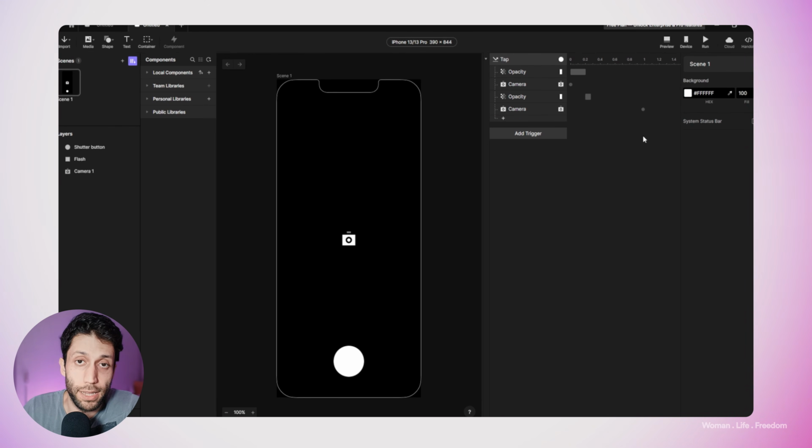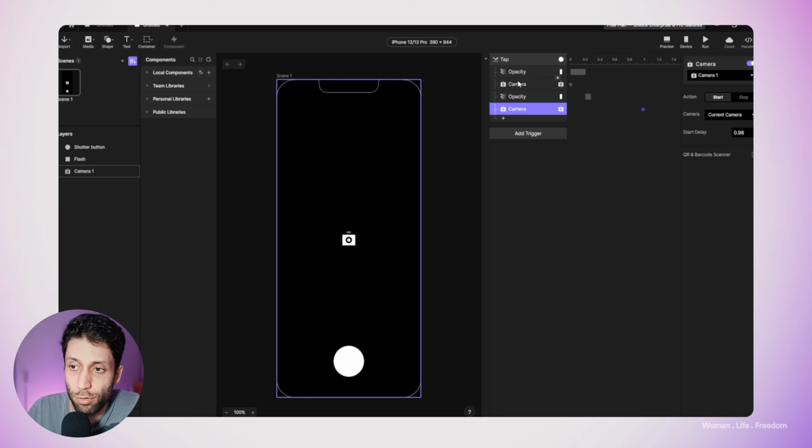Before I go and play the prototype on my phone, I would like to mention 2 points. Make sure that the cameras that you are adding here as interaction are connected to the camera that you would like to really impact. For example, here, this interaction should impact camera number 1, so start camera number 1. The other thing is that I made some changes here. I would like to make sure that we have enough pause here to have the feeling of capturing a photo. So I increased this pause here.